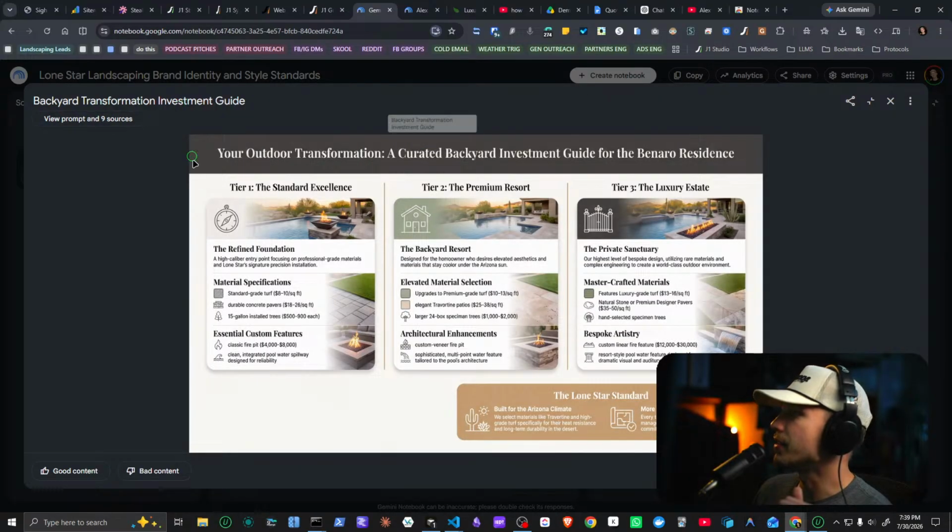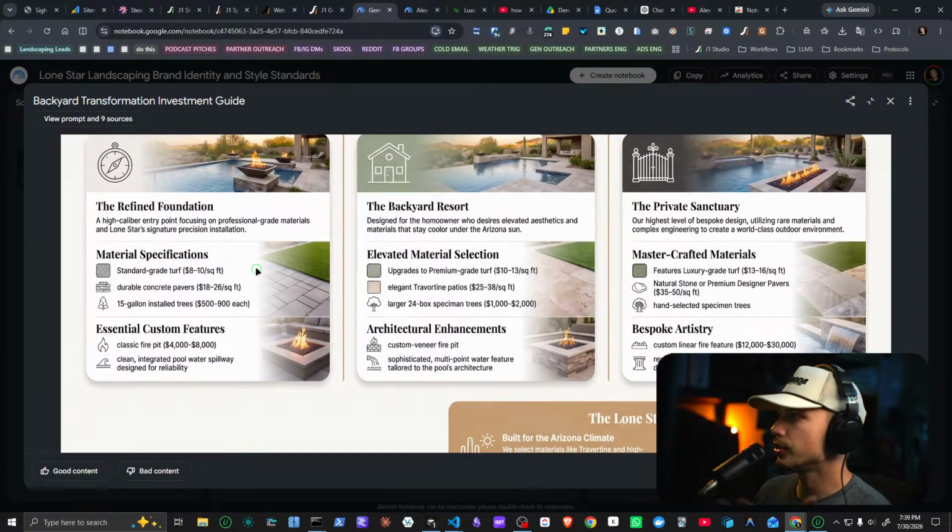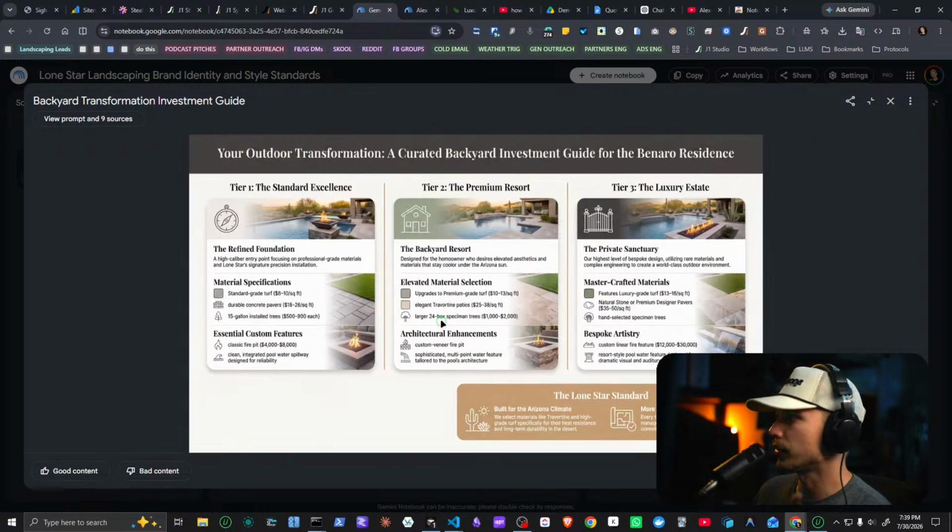Backyard transformation investment guide. Interesting that it said investment and not price. Dude, how insane is this, right? That it's able to do the fades right here with AI generated images, and it's showing you material specifications. The turf is like $10 per square foot. The pavers are like $18 to $26 per square foot, depending on what you want.